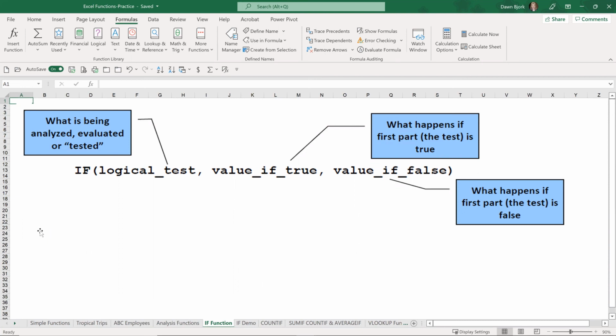The second one is, what happens if it's true? What do you want to have done? Maybe it's a calculation. Maybe you want to display some text. Maybe you just want to put in a value. What happens if it's true, comma, and then what should you do if it's false? So those are the three parts of the if function. It's frequently used in Excel, and we often will nest other functions inside of that as well. So that is the basic structure.